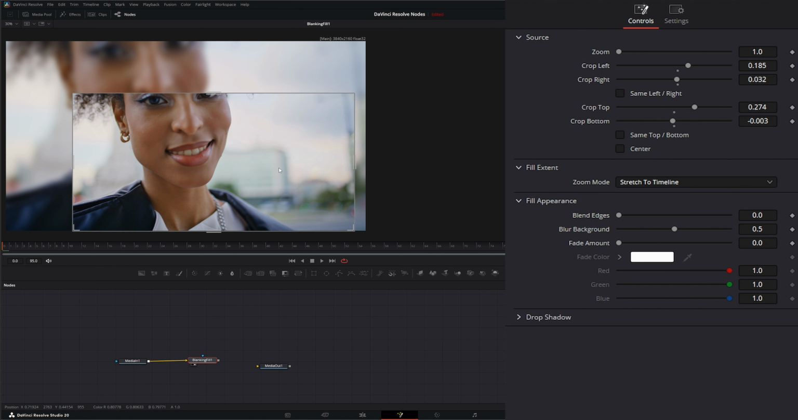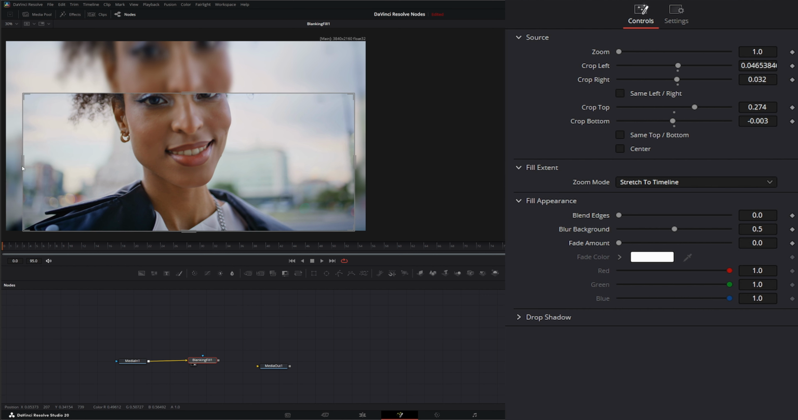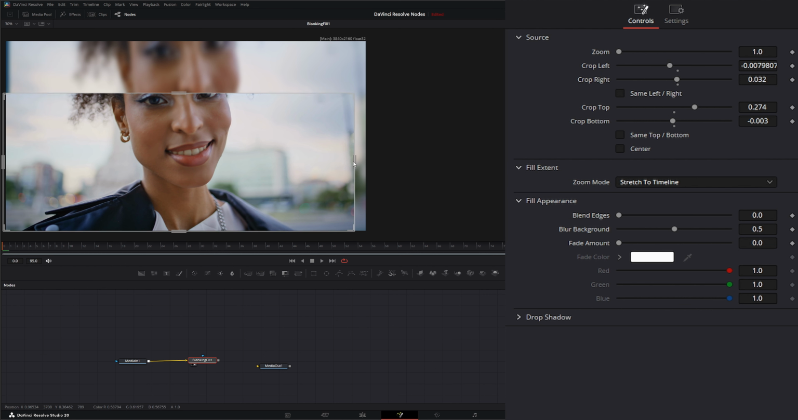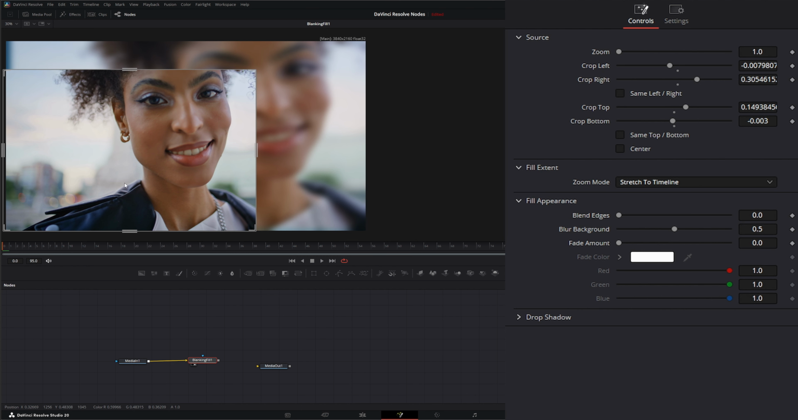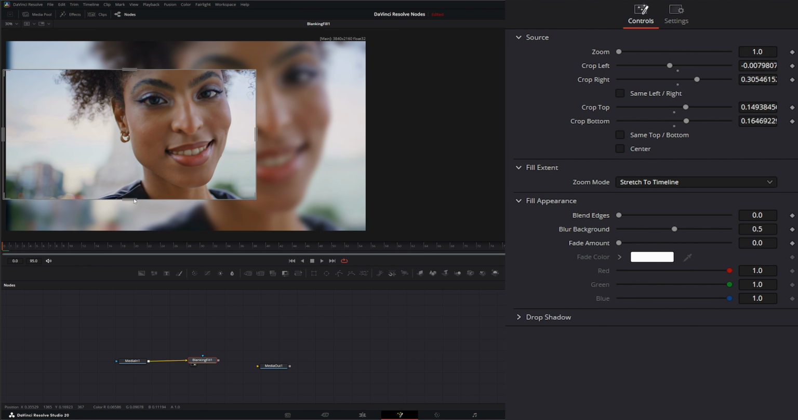So if I want my little square here, I can just move her over, move it up, and that's my little crop.